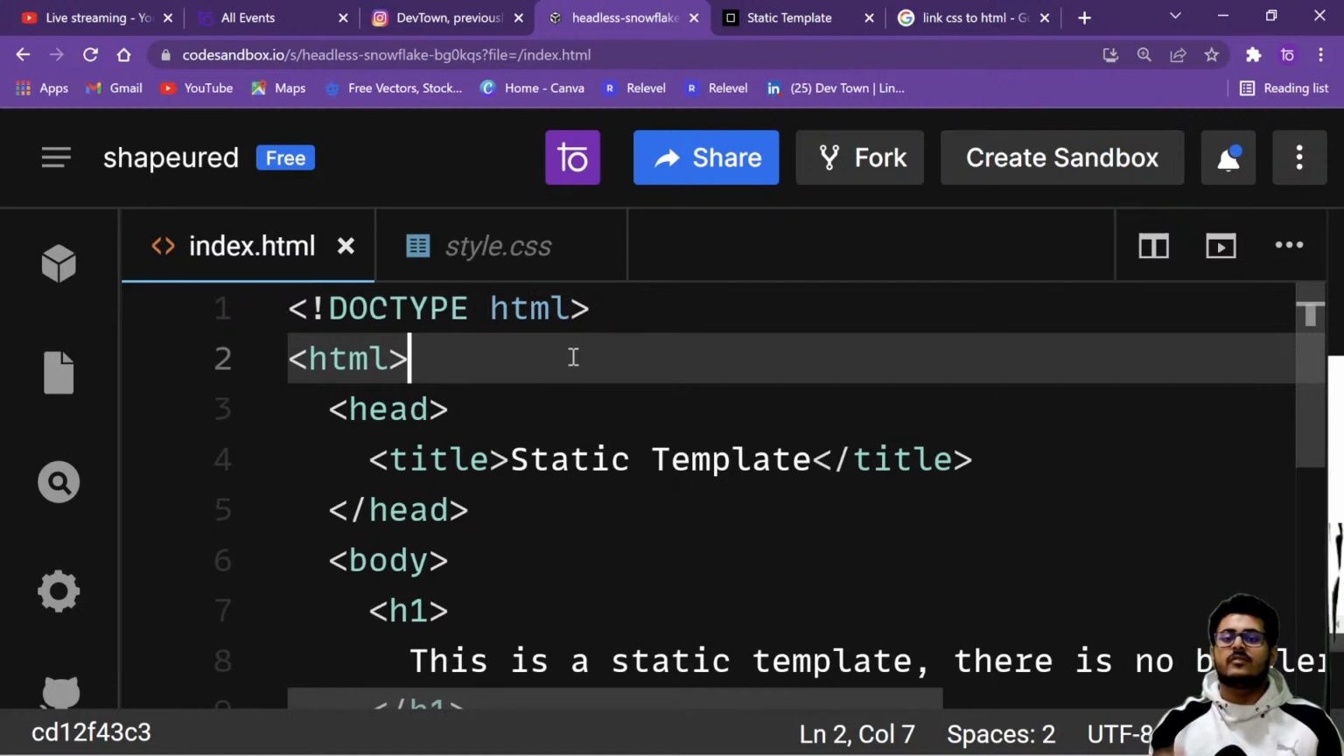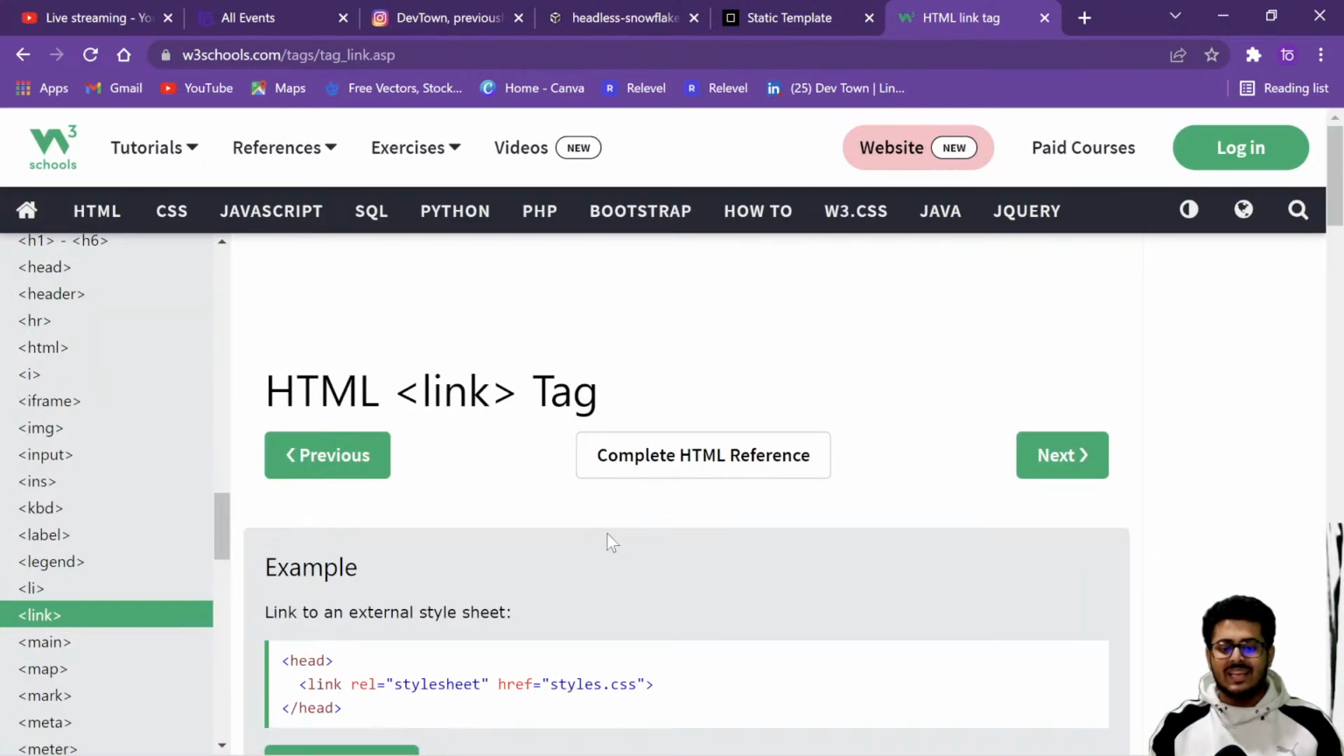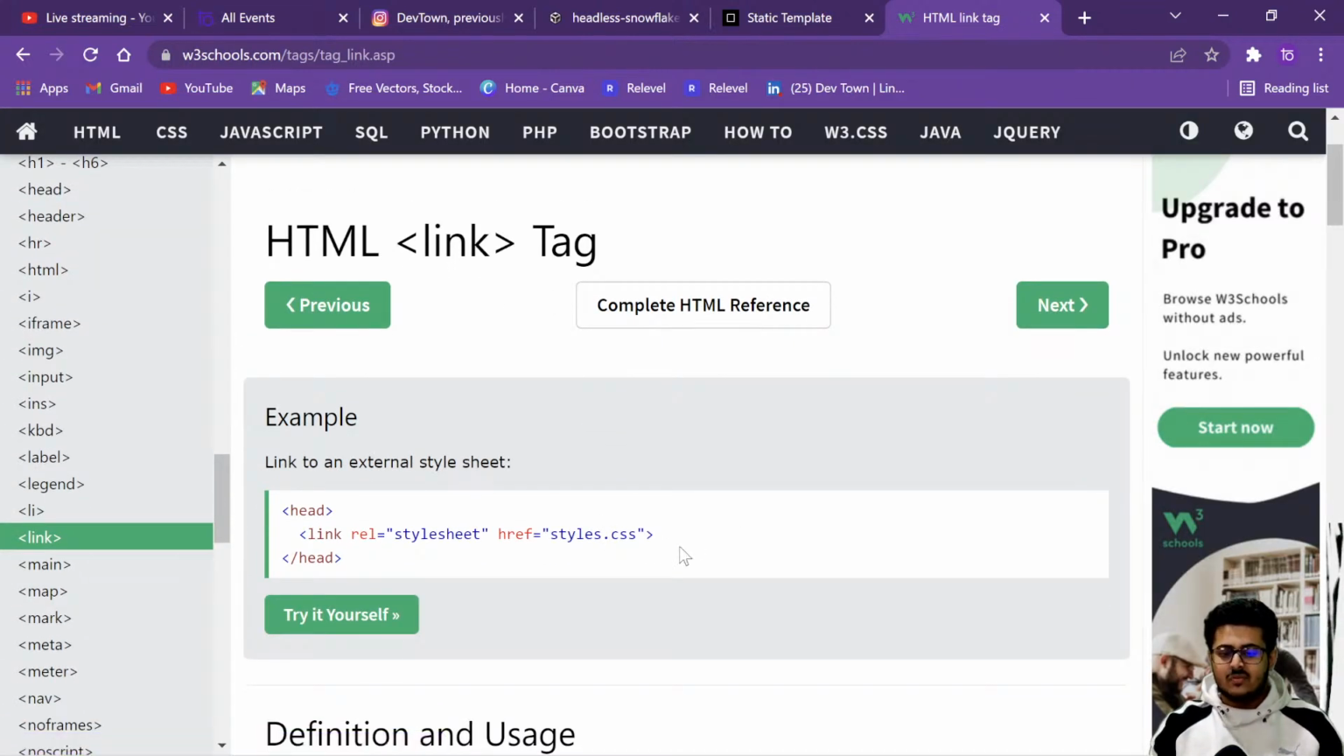To do that, we need to have a particular tag. That tag is called link, but let's assume that I don't know how to attach, how to reference, how to link a particular CSS file to an HTML file. So what can I do right now? I will Google it. Just Google link CSS to HTML. You will be able to see that HTML link tag right over here, and this is what is used.